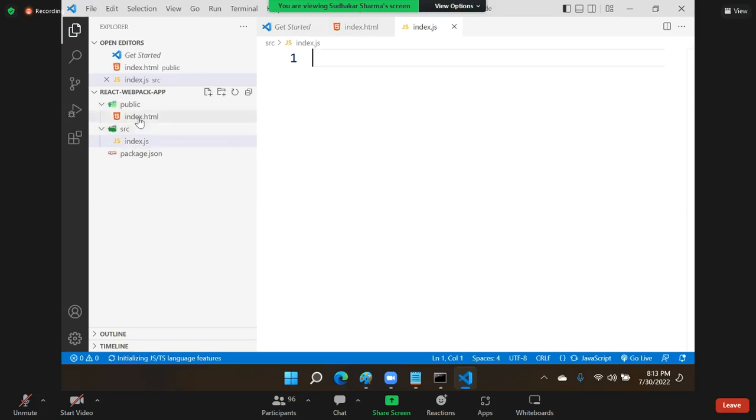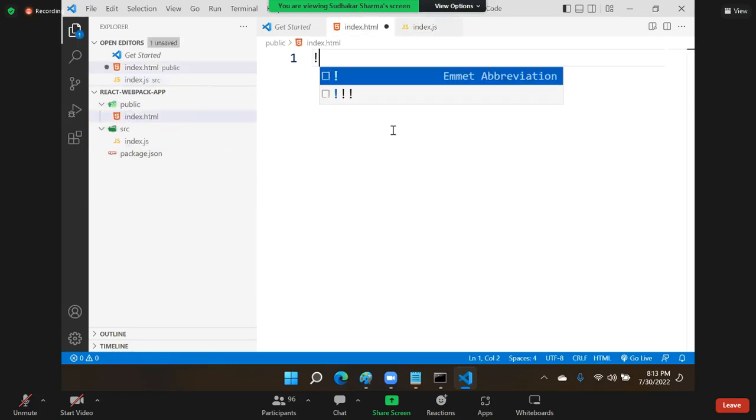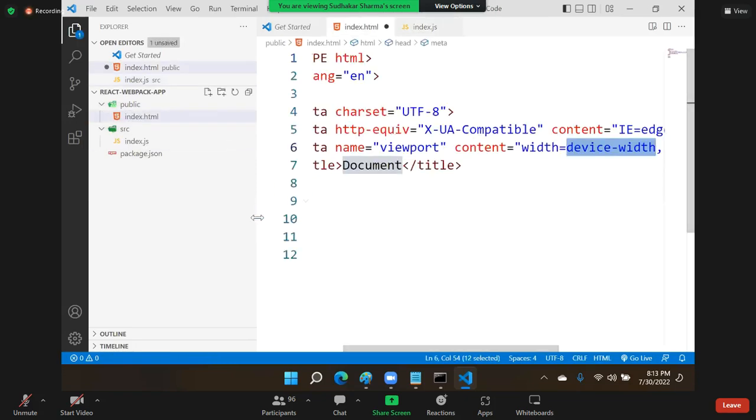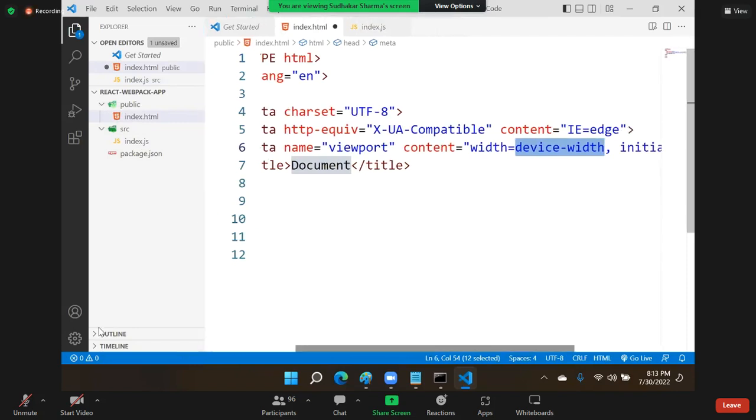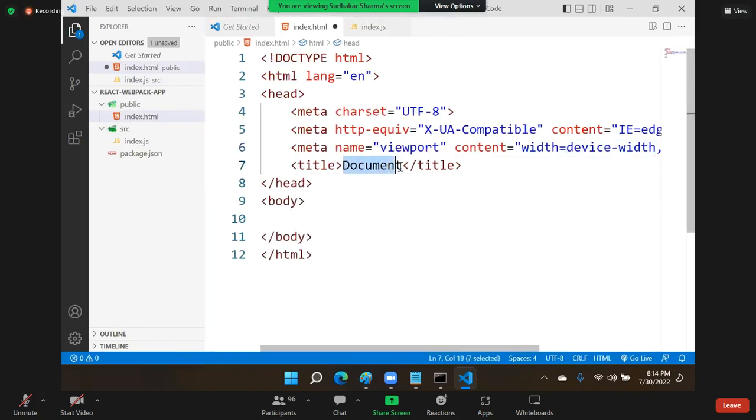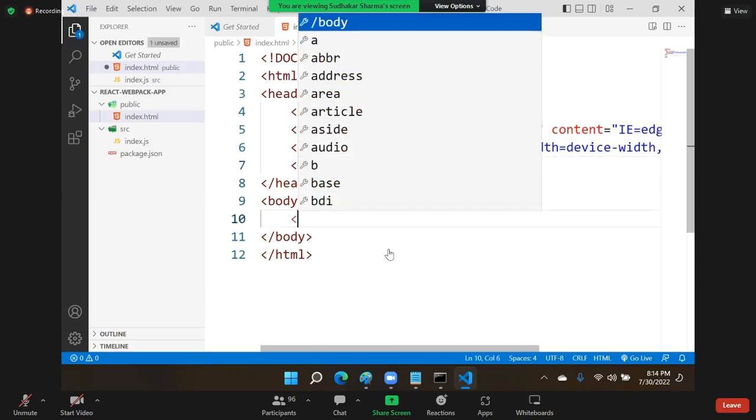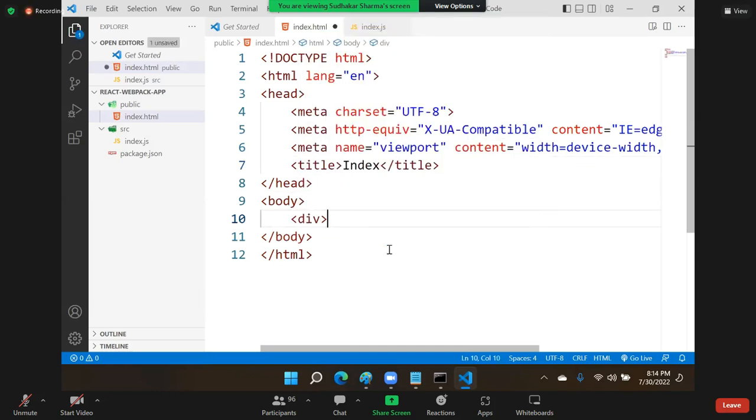In index.html, we will just put an HTML page. Don't worry about other things. Just keep it as index. And here we will keep a container, and we will keep the container ID as root. Already we have done this, but without Webpack. Now we are doing it with Webpack.